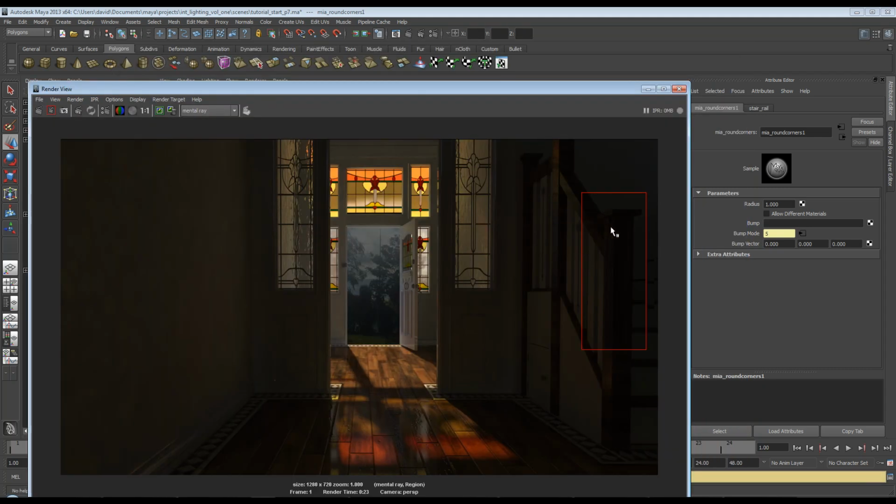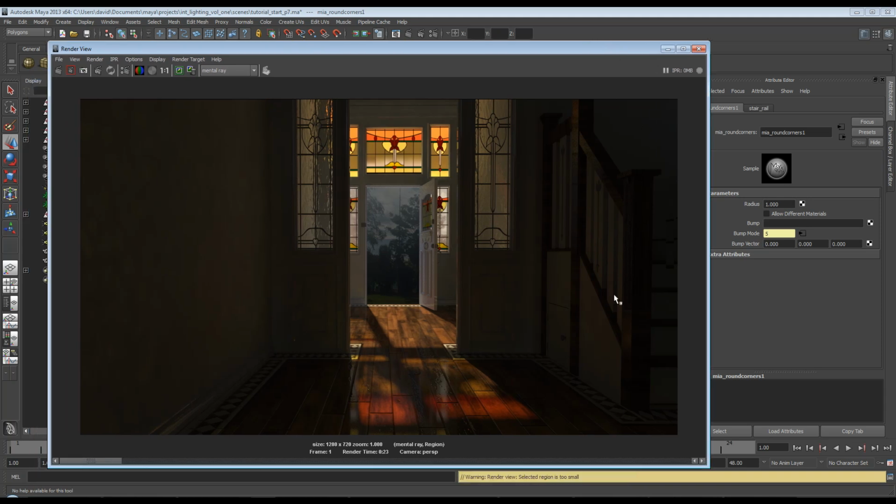Okay, as you can see this has knocked off our razor sharp edge here, so this rounded corners node is pretty good if you just need to do a quick rounded edge and you don't want to go through and alter your own geometry. It's a nice and simple way to do that. So there's our balcony fixed.